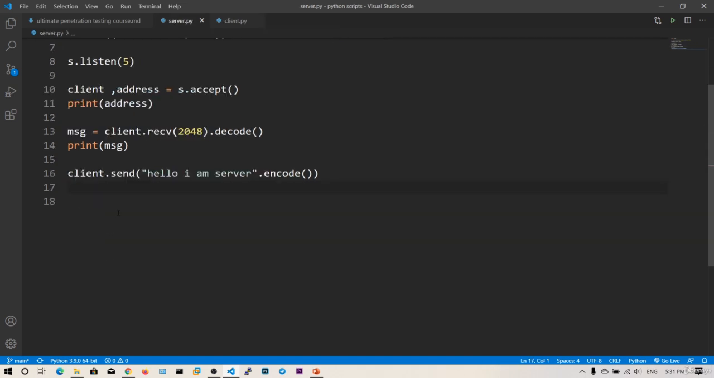So first we need to close this client socket descriptor, client dot close. If there are any other connections, then you need to close those connections also, and then finally you need to close this socket descriptor.